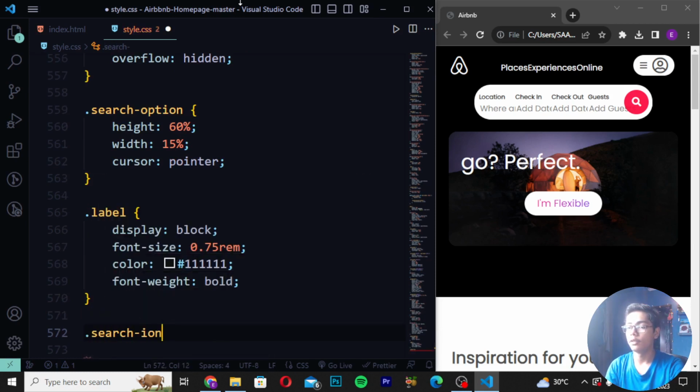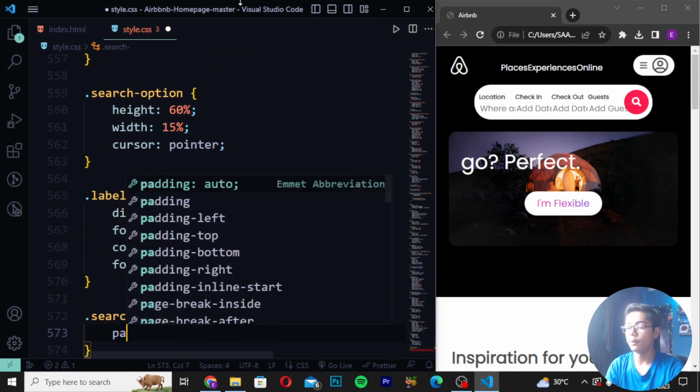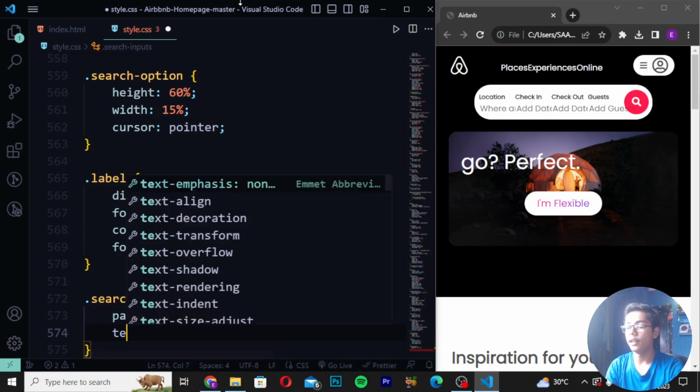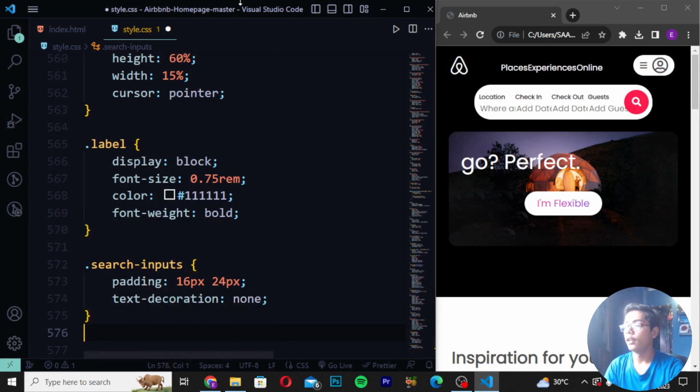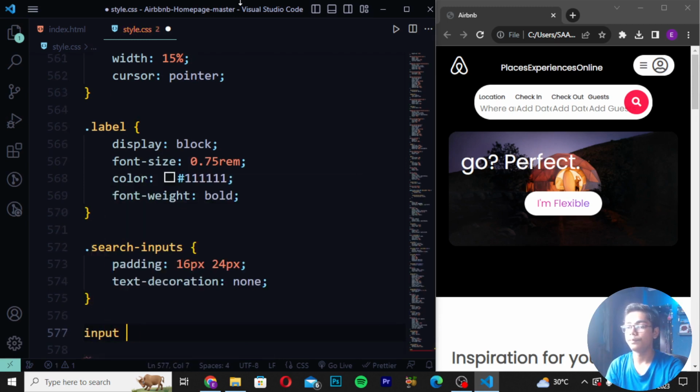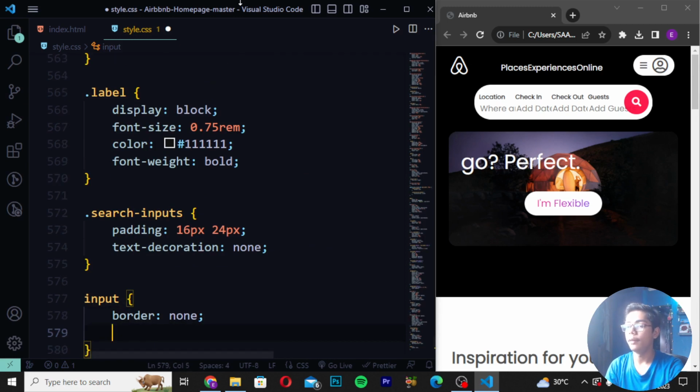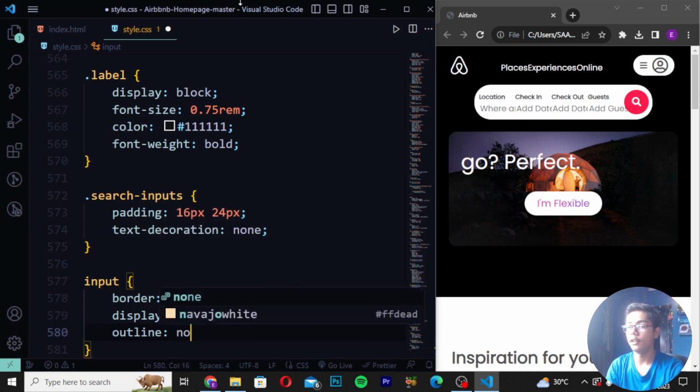So here I will be now writing search inputs padding, and I will be writing 16 pixel, 24 pixel. Right here text decoration none. Then you have to now create input. In input I will be writing border none, and here I will be writing display block. Then you have to now write here outline none.